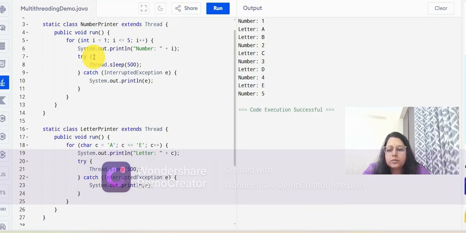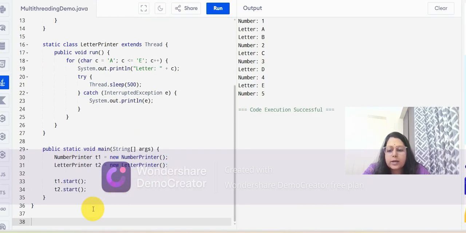So as soon as t1 is started, it is not required that t1 will be running. t2 and t1 both are in the runnable stage. The processor decides which thread is given the chance. But yes, parallelly both are running. They are switching between the processes, and we have given sleep time also. Accordingly, the CPU decides which thread will sleep and which will run. So this is how multi-threading works.